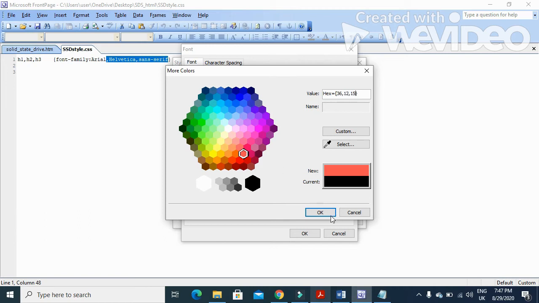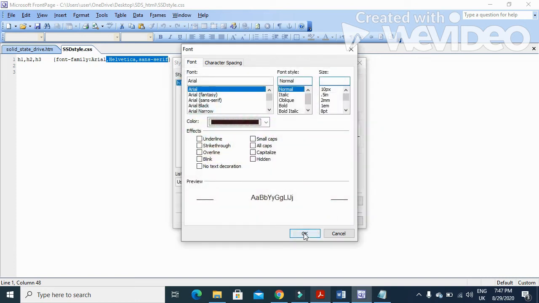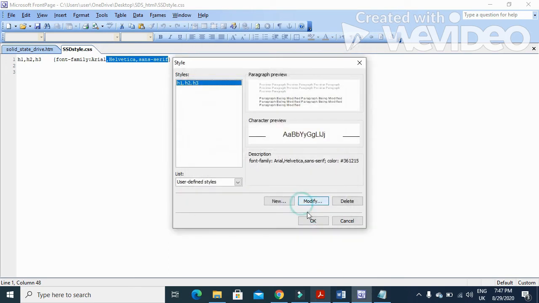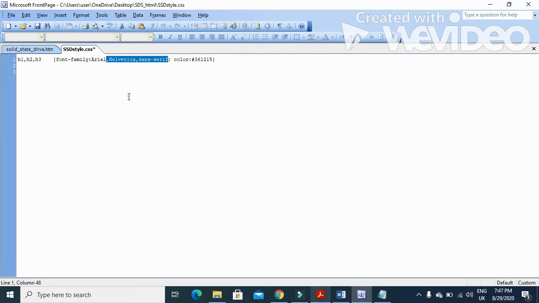361215. Click on OK, and then just click on OK, or before this OK you just put a comma, paste this, otherwise you will not find it. Then click on OK, OK, and done. So you can see here the color code is available now.